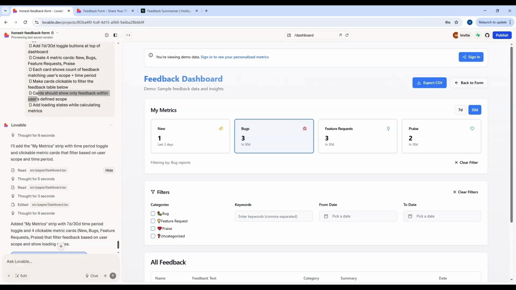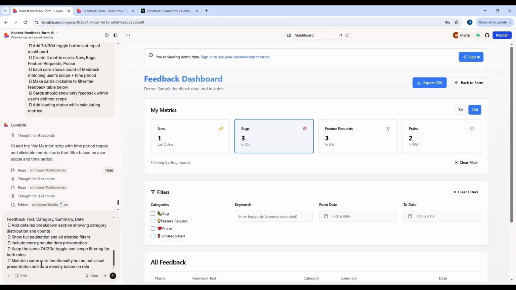What I would like to try over here is role-based layouts. Now here is where this gets really sophisticated because not every stakeholder needs the same level of detail. An executive wants high level trends, a PM needs granular data, same dashboard, different presentation. So for that, this is the prompt I'm using.